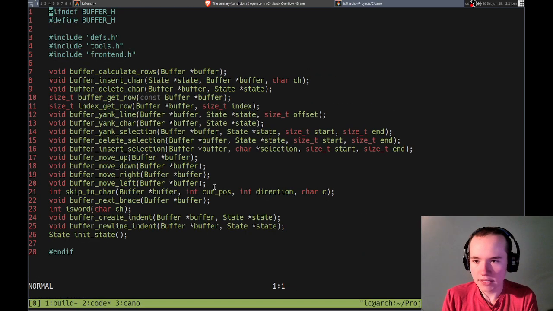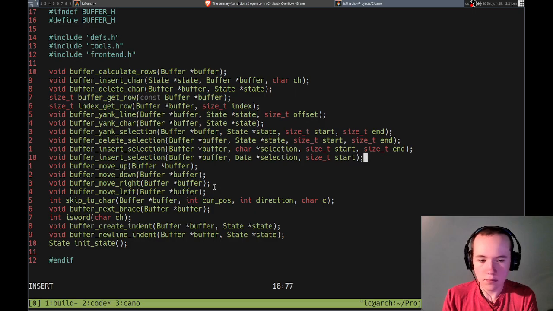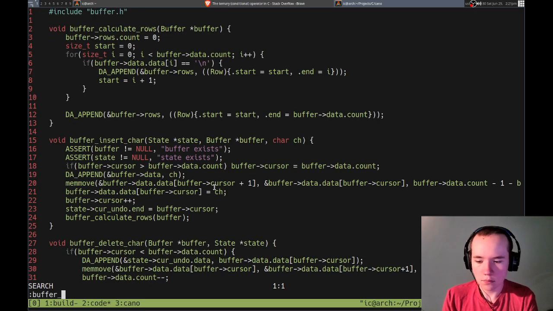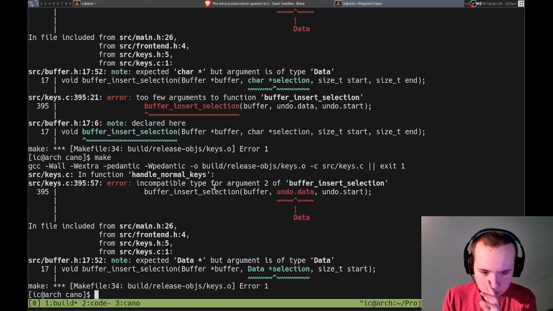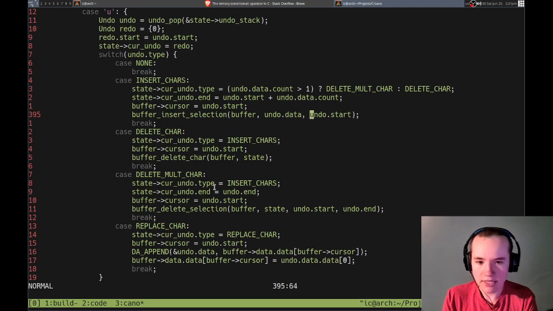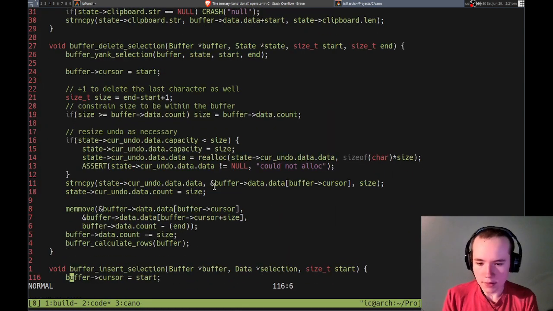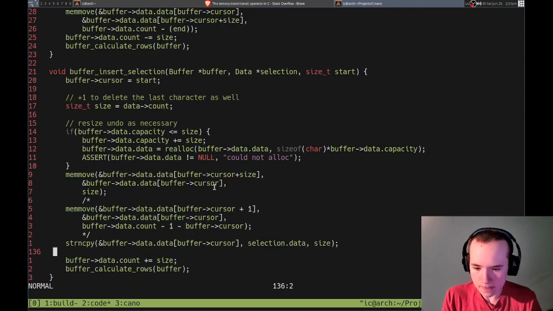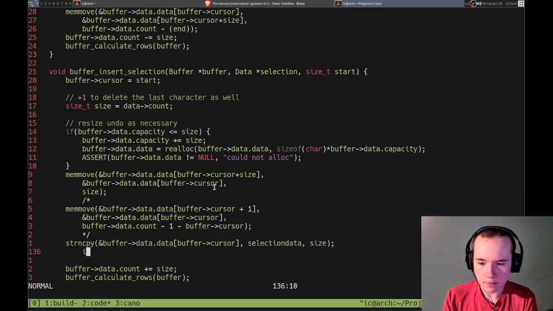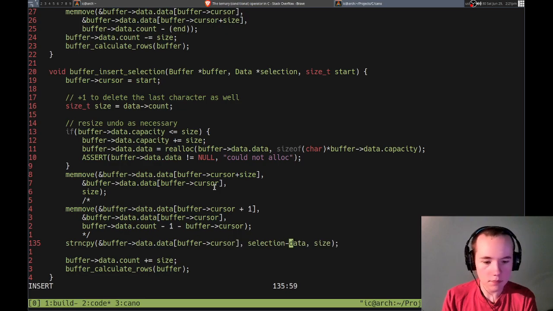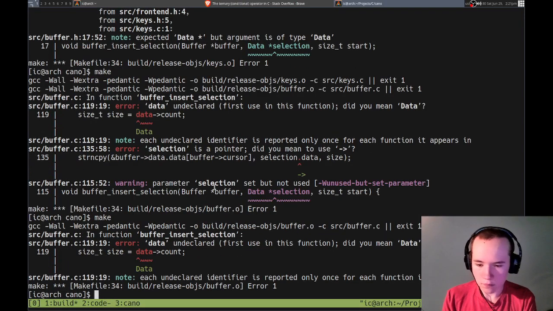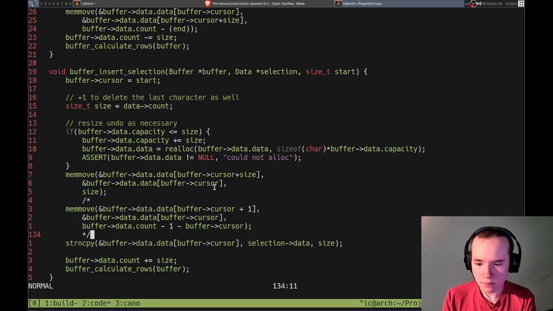Yeah, again, we have to update this. Incompatible argument type. Oh yeah, it needs to be that arrow. Arrow data. Data is not declared. Where is that? Selection count. There we go.